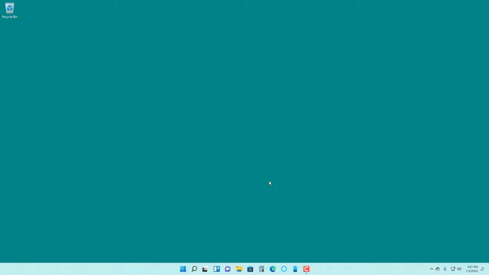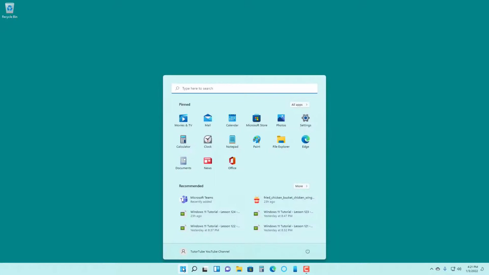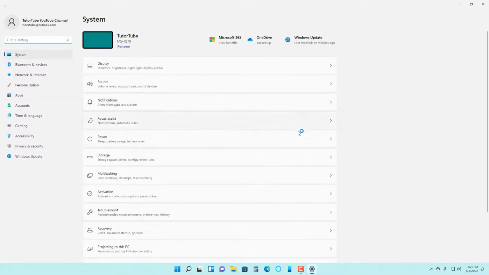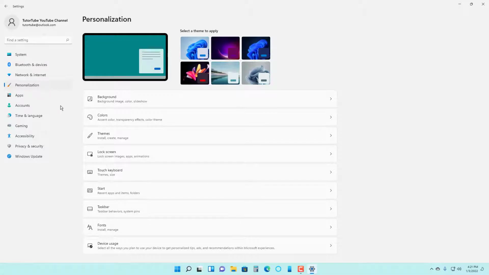By default, Microsoft Windows 11 has certain sound effects. So in order to change those sound effects, you can go over here to Windows, and then you can go to settings right here. Once you go into settings, on the left side you can go into the personalization option right here, and once you go into personalization, you can go to themes.